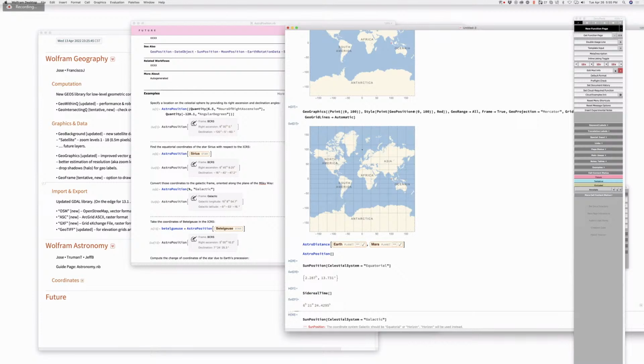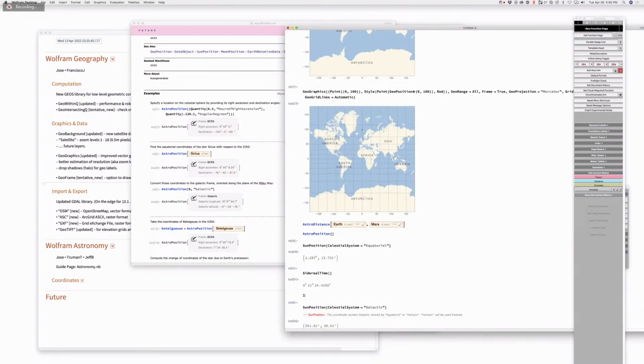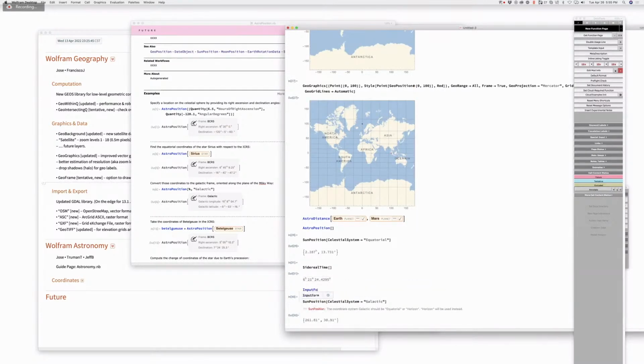So you see, they are angles. All these things are angles. It's just that the tradition is to express them in units of right ascension. I see. If you do, what would be?